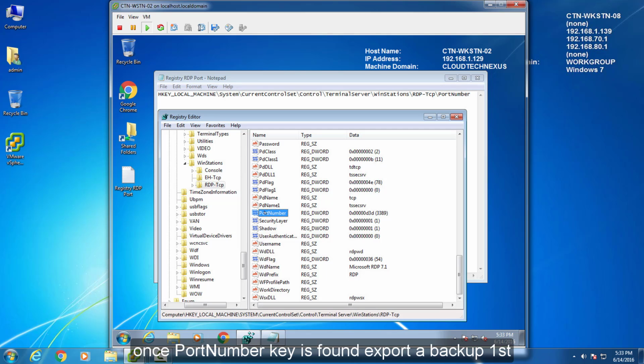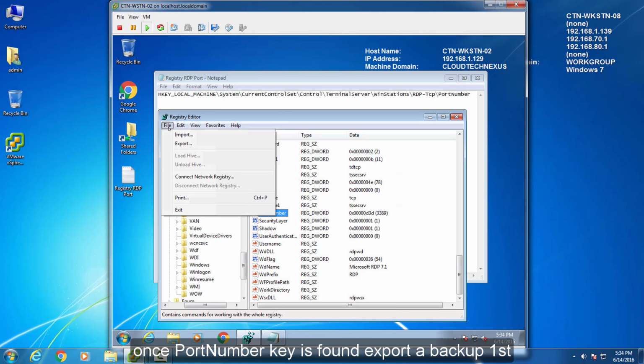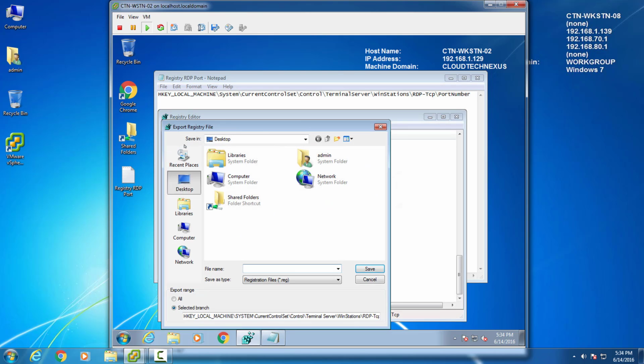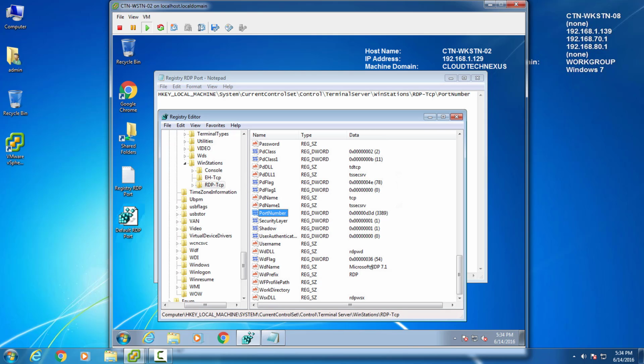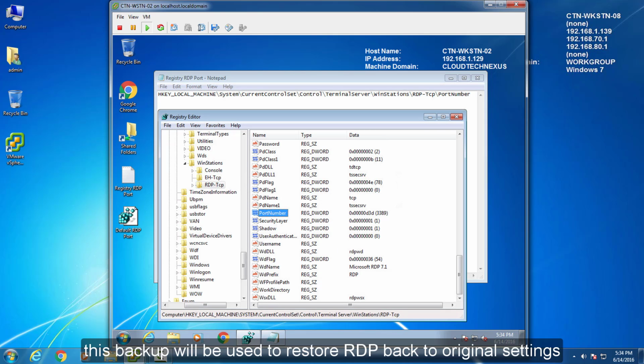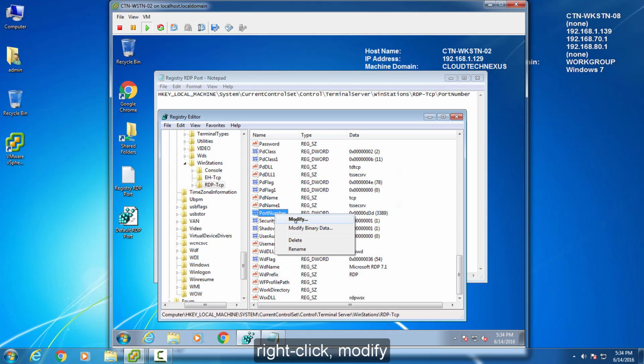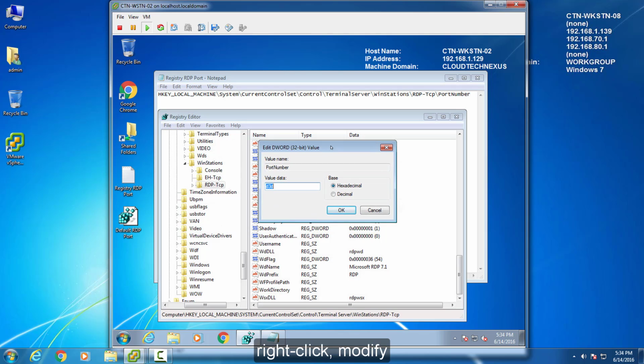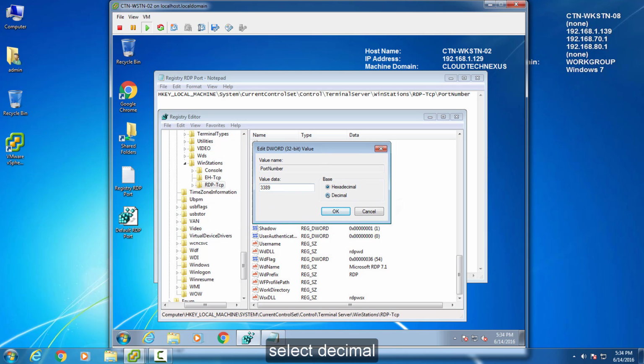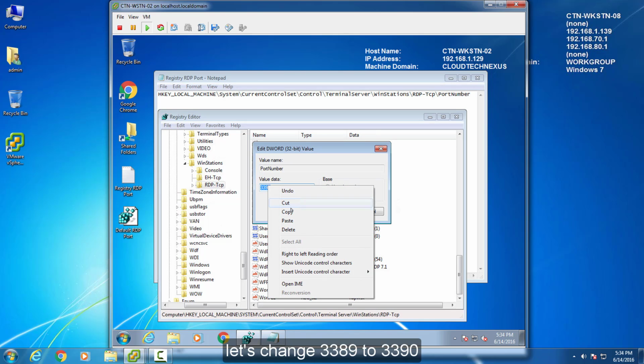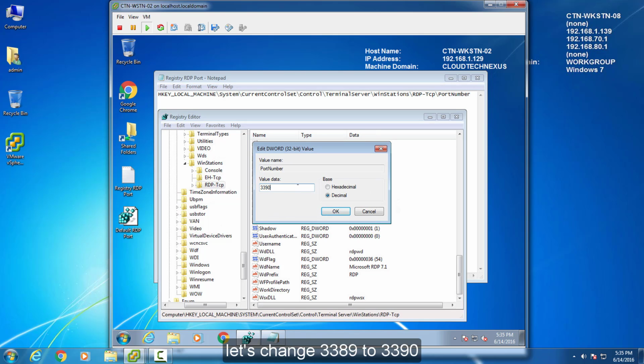Port number key is found. Export a backup first. This backup will be used to restore RDP back to original settings. Right-click, Modify. Select decimal. Let's change 3389 to 3390. Copy 3390.